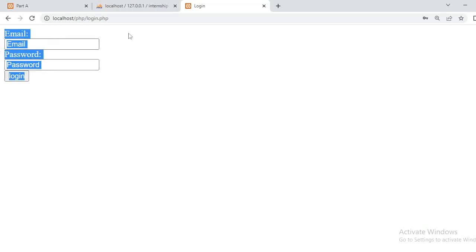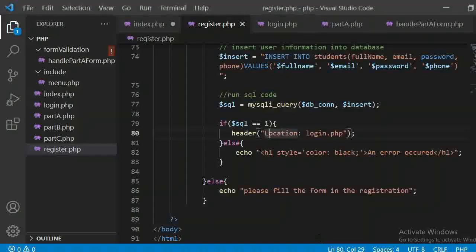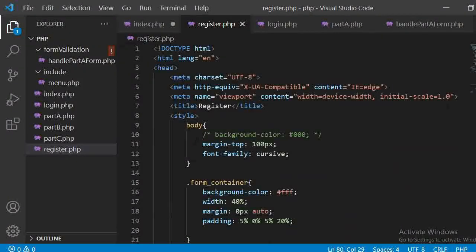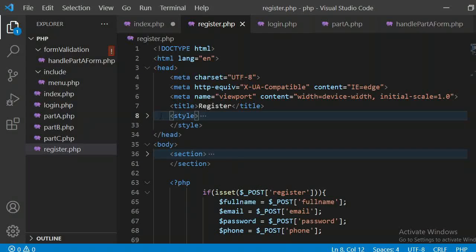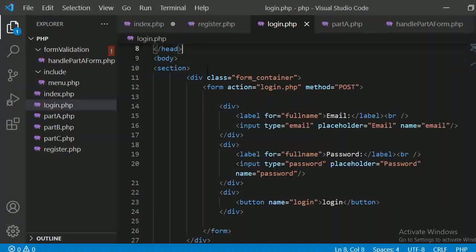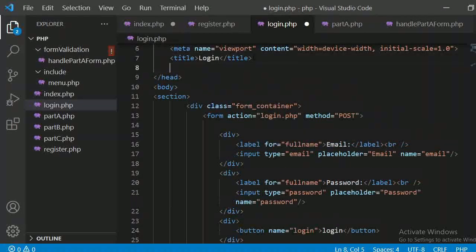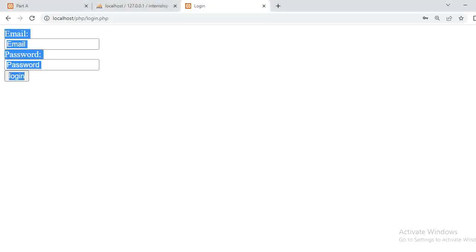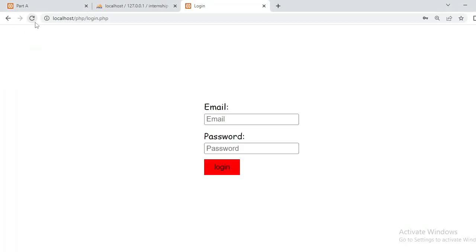Let me just copy the code I have on my register for the CSS. So the code I have for my CSS, I will just put inside the login. If I come to the head, I can just add that, which will change how my login looks. Okay, so now if I come here, I should have 3 users registered successfully.